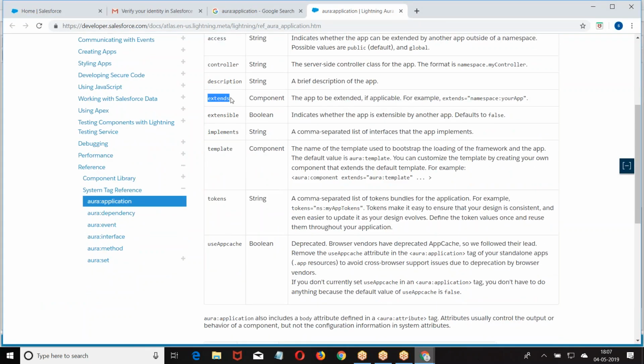Extends. Now, can this application extend another application? If this application wants to extend the properties of another application, like how a class extends another class, then a Lightning application can extend another application, right? Extends. Now, an app can be extended. This is to extend another application, the properties of another application.